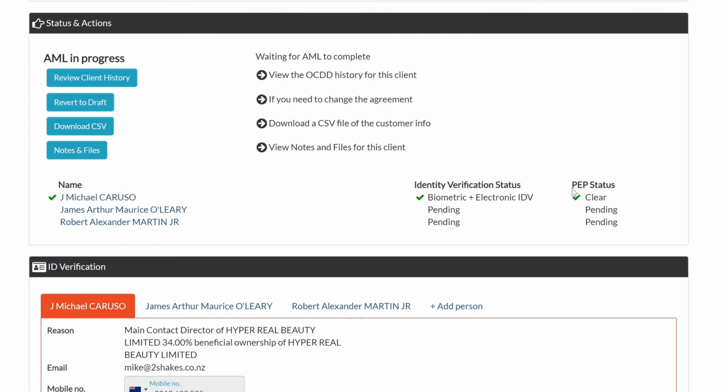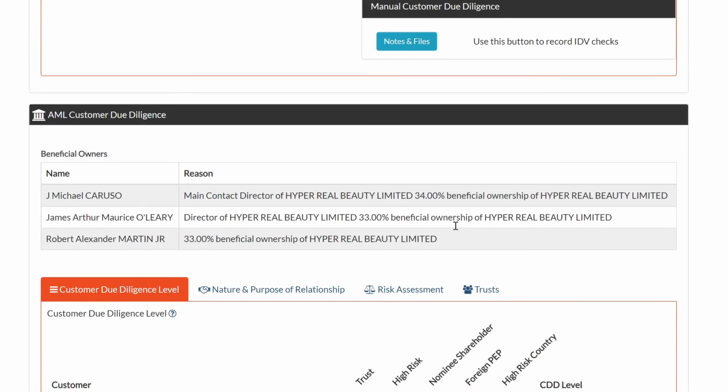and that's redone the PEP check. For James and Robert, they're going to go through a biometric ID verification, and then the next time I do ongoing customer due diligence for this client, that's going to show that all three have been biometrically ID'd, and it will suggest that I just need to redo the PEP check. That's basically ongoing customer due diligence.